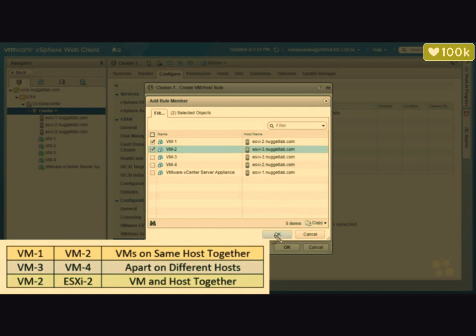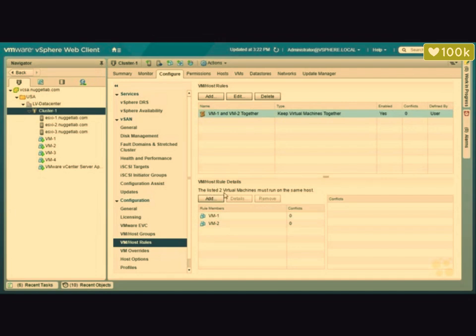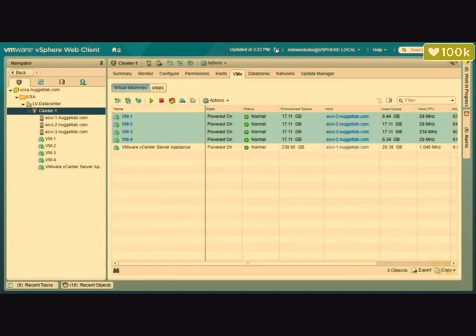Now, before we click on OK, currently these two VMs are on different ESXi hosts. And because they're currently running and we have DRS in fully automated mode, it's going to move one of those VMs over to the other ESXi host so they can be together. So we'll click on OK and then click on OK. So here's our rule. The listed two virtual machines must run on the same host. And if we clicked on the VMs tab here, and let's do a refresh to make sure everything's updated, you'll notice that VM1 and VM2 now are on the same ESXi host. They're both on ESXi2. So the affinity rule was implemented.